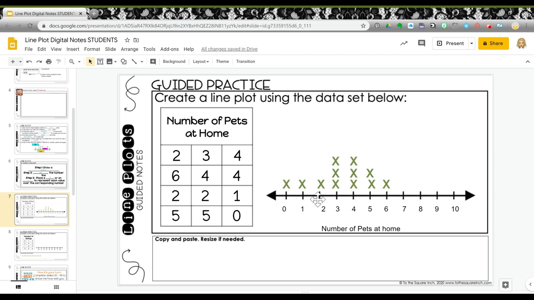But what I want you to see is that you can clearly see that in this case, our peak is actually with 2 numbers, both 3 and 4. So your peak would be a 3 and a 4. Your cluster would actually be from 3 to 5, because 2 and 6 only have 1 person in them. And then your range is actually from 0 to 6 pets. Even though our number line goes to 10, our range actually stops at 6, okay?